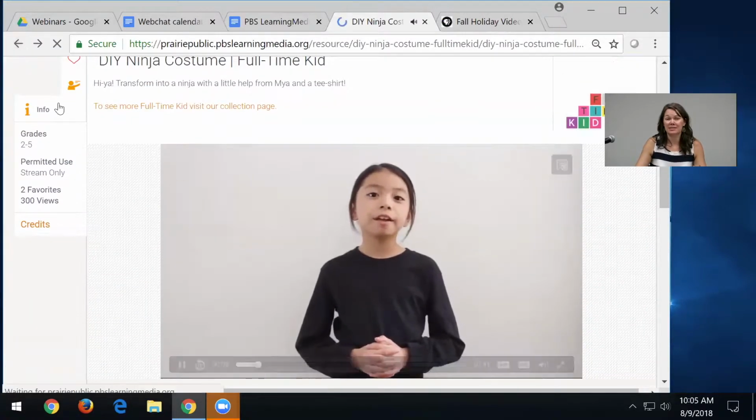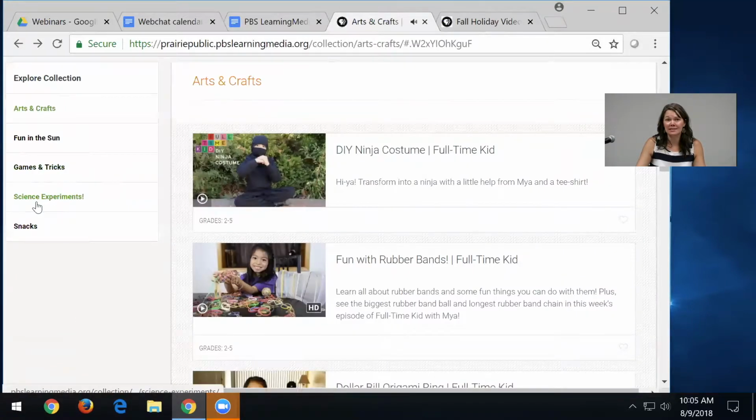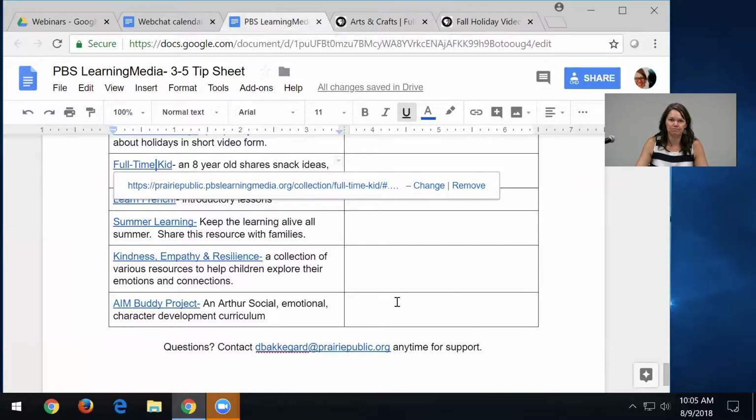She also has some snack recipes as well as science experiments. So just a fun resource if kids have extra time in class, maybe some activities to send home on long weekends, some things to keep kids active and learning and thinking creatively, even when they're not in the classroom.